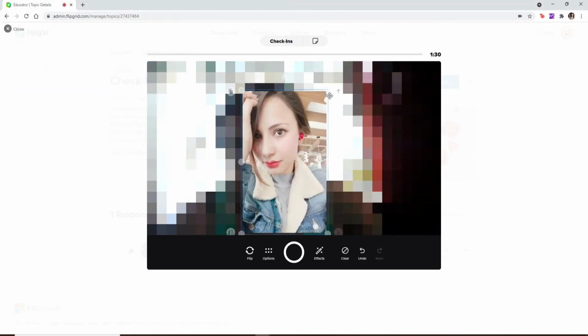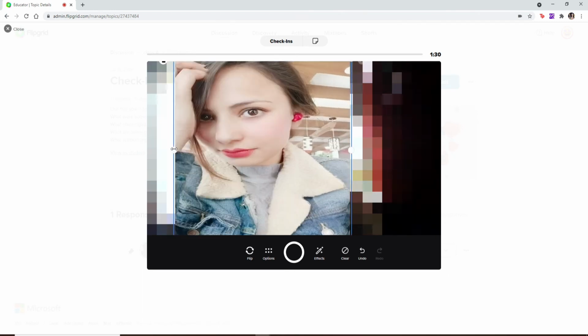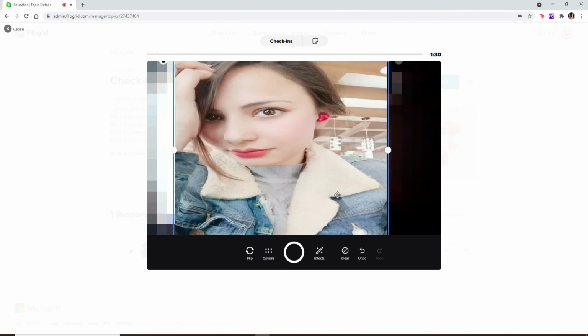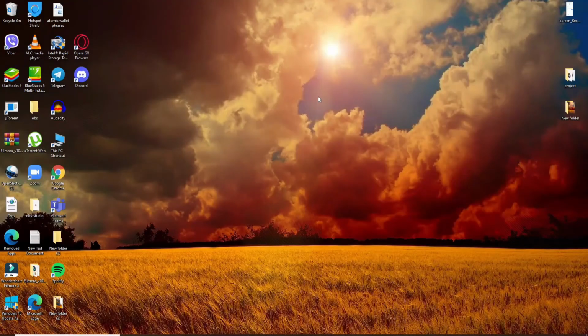Resize your photo by dragging the circle on each side of the photo. After you're done, you're now ready to record. Click on the circle and record your video. That is how you can add a photo on Flipgrid video.